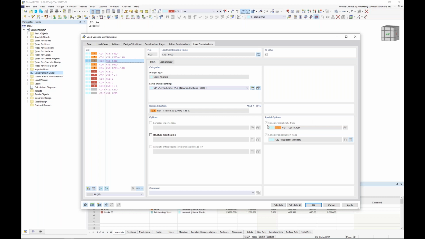But notice that over here on the right-hand side, the program says, okay, well, for the initial state, I'm going to consider the previous construction stage. You can see our load combination number 1. So it will take into consideration those strains, those stresses that the structure is already undergoing from construction stage number 1 and apply this to construction stage number 2 for this particular load combination.